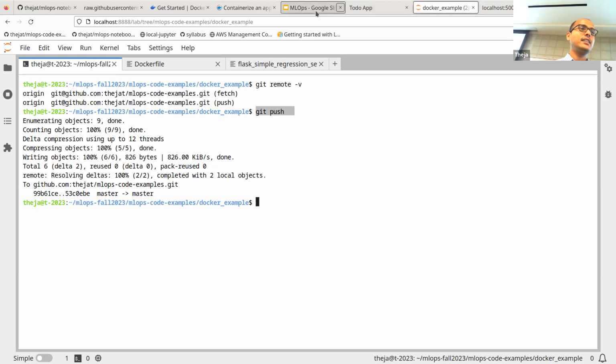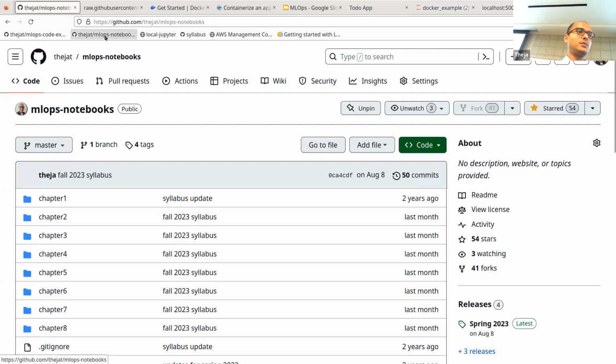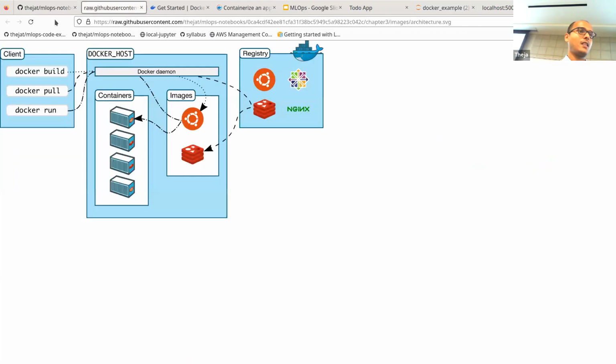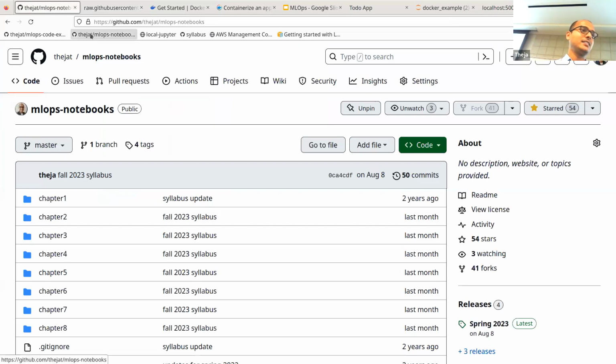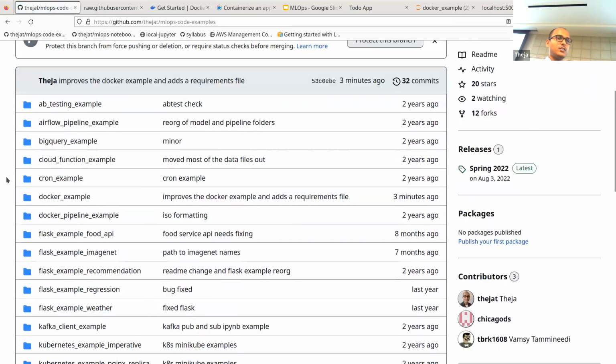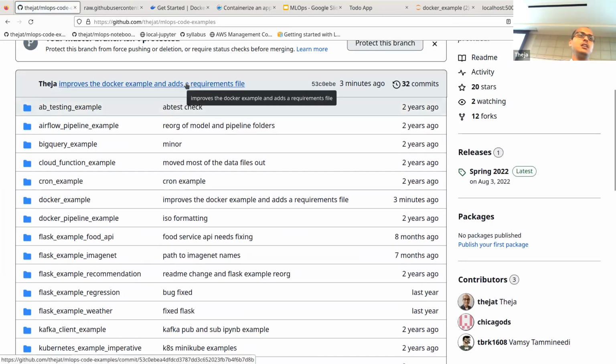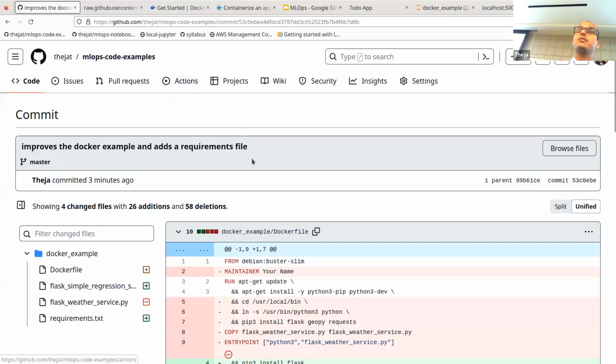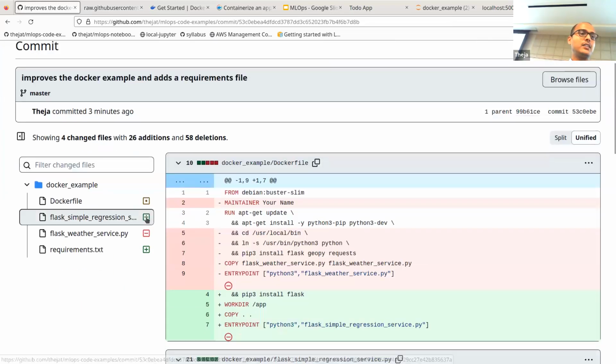So actually you can see that if you just go to our, not this one, not even this one. We don't have it, is it? Okay, this is the one. So, right, this is the commit made 3 minutes ago: Improved the Docker example. In fact, GitHub provides this UI, right? So you can click on it and see what files changed. It says 2 files got added, 1 file got removed, and the Dockerfile got modified.